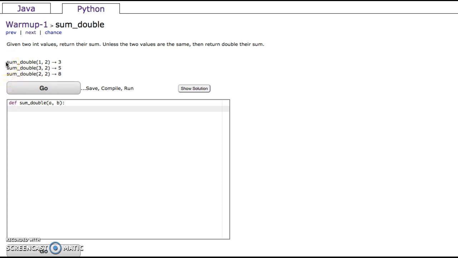So this sum double is an example of what we call a function. And if you're in Unit 2, you're learning about functions. Functions are, just like in math, entities that have input and give output, right? And so in CodingBat, all of the functions that you write will have an output. They'll have an answer, right? And so we're asking the question, what is the sum of these two numbers, or what is double the sum if they're the same? And so this function will give an answer to that.